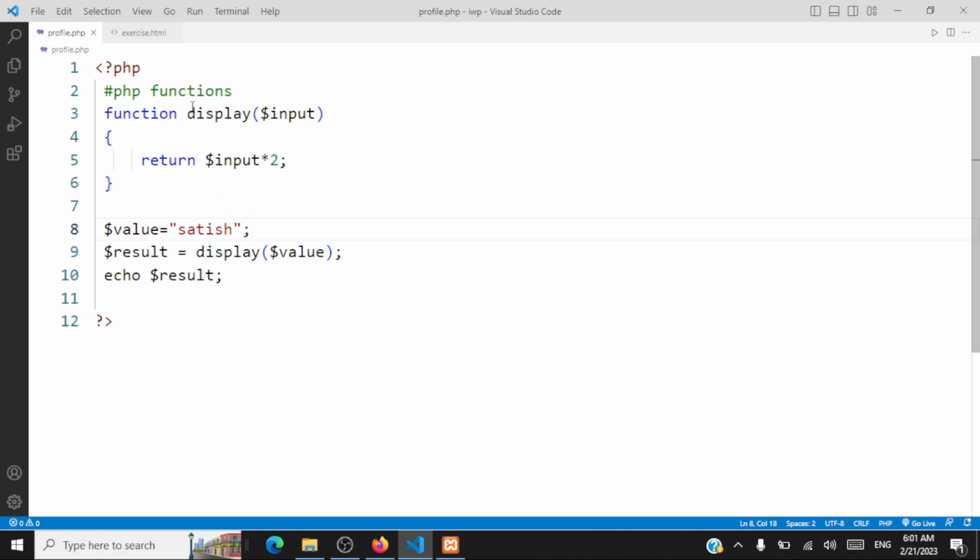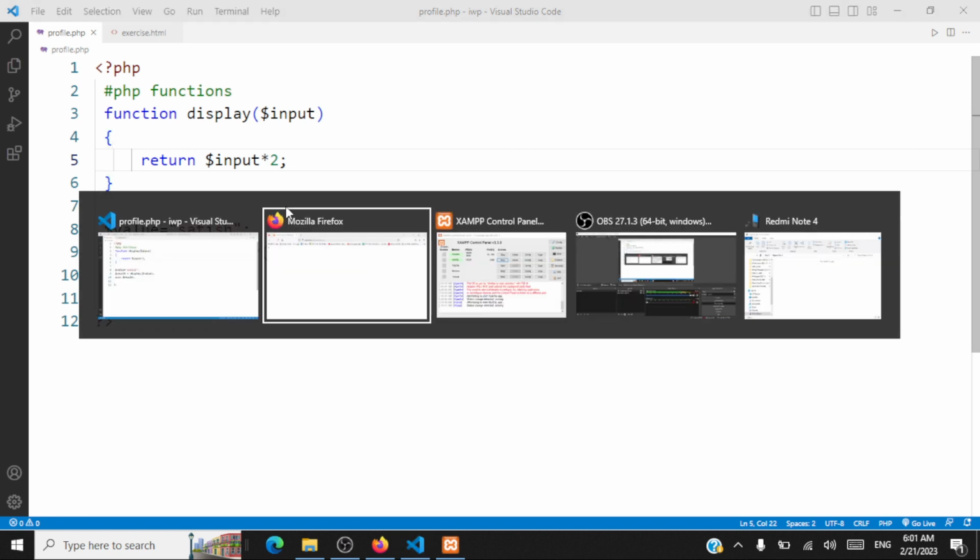This function is expecting an int because it's performing some arithmetic operation on the input and returning it. So I'm intentionally passing my name here. My name is a string. So when you pass a string, how do the arithmetic operations work? What will happen to this output? Let's check that.